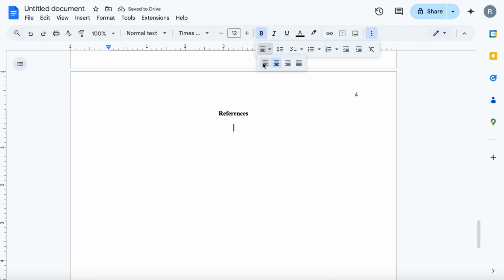Your last page will be the references. Center the word references at the top of your page in bolded font. Next, you will place any cited sources in your paper. Typically, you'll probably copy and paste a database citation. If not, you can type in your citation in APA.